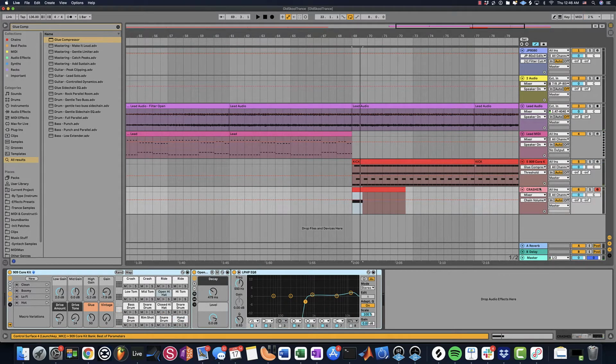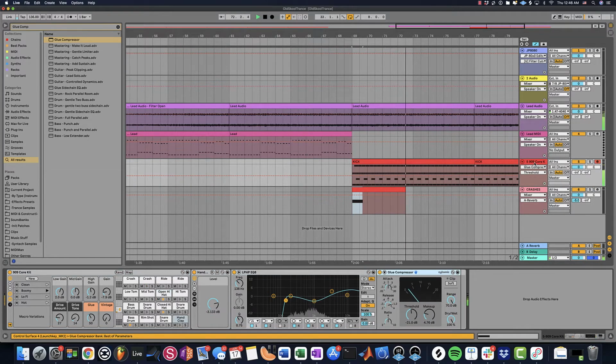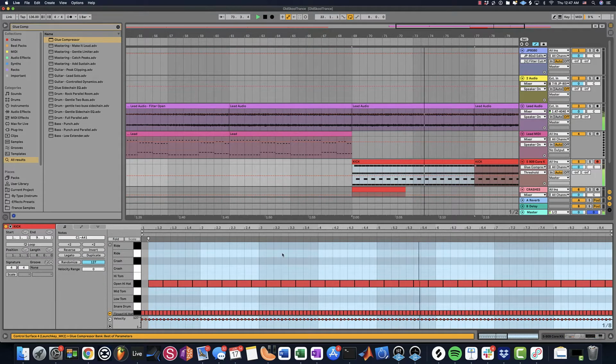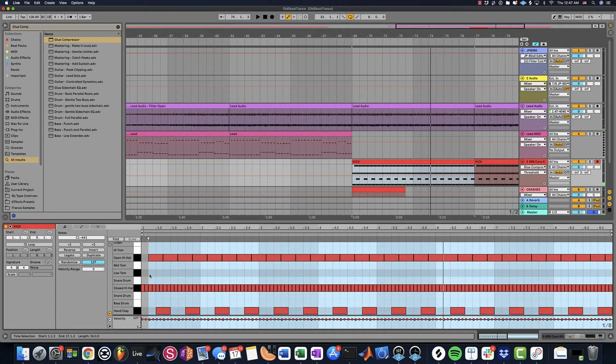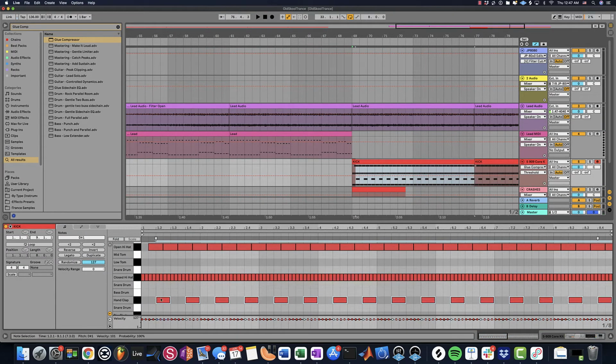I think I may put a little bit of reverb on this crash. And sometimes what helps is layering it with a snare drum as well.